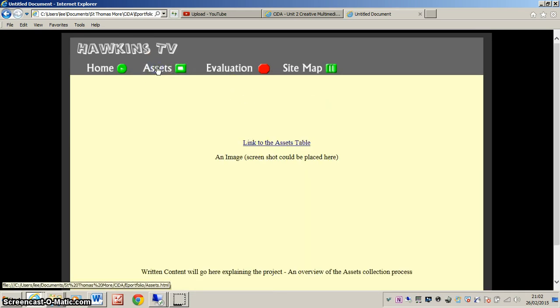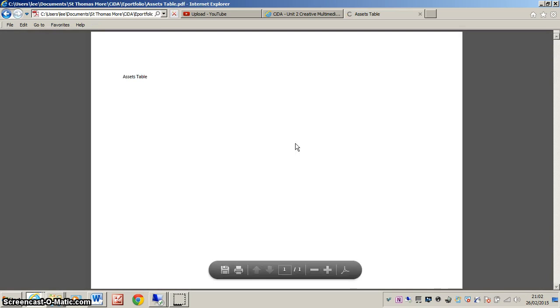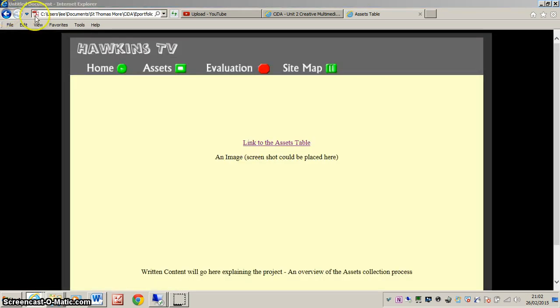I've got my assets page. I've got a link to the assets page, and as I've said here, an image or a screenshot could be placed here to demonstrate it is the assets page. Again, some information about what the assets page is about and what the assets table is about. Click on that, and this would be my PDF version of my assets table.